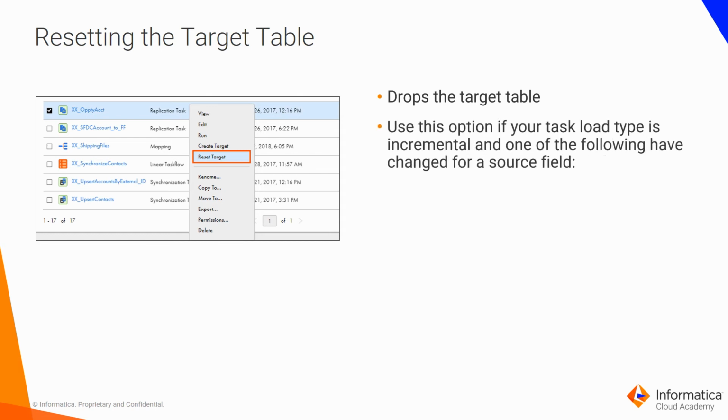You may want to do this if, let's say, you have a data replication task set up to run every day with an incremental load type, and perhaps you have gone in and changed the data type, the precision, or the scale of a source field. When that task is going to run again as an incremental task, you're likely to get an error because the data type, precision, or scale for the source field and target column are inconsistent. So what you could do is just click the Reset Target option from the drop-down and it will drop the target after you make those changes to your source. Then the next time the task runs, it will run a full load because the table won't be there anymore.